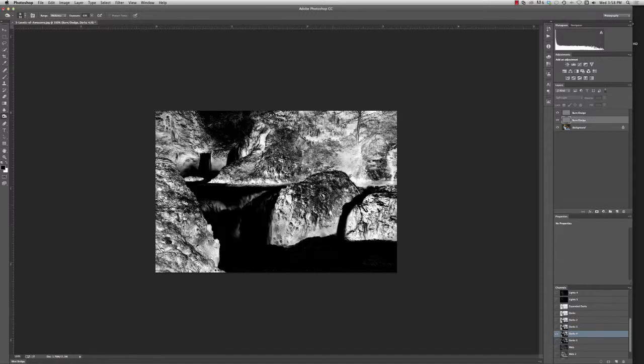So remember, when you are working with masks, a black area in a mask will not show your adjustment, but the white areas will show your adjustment. Gray tones in a mask will somewhat show your adjustment.